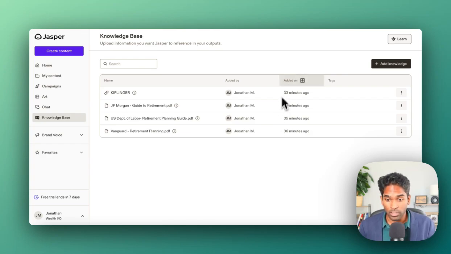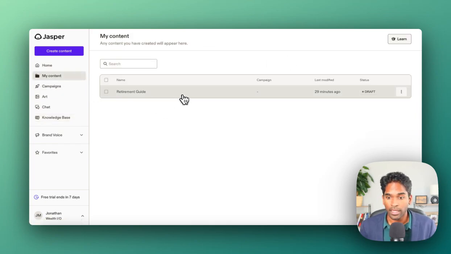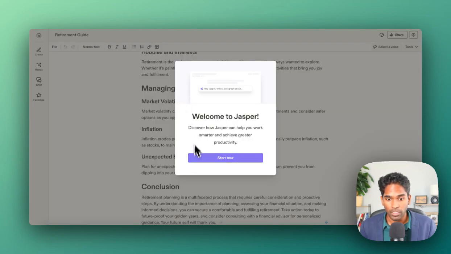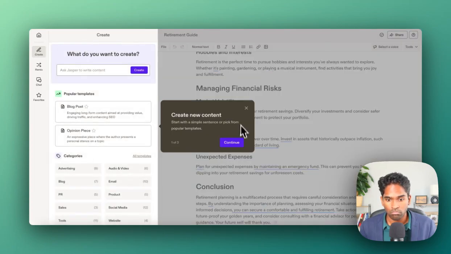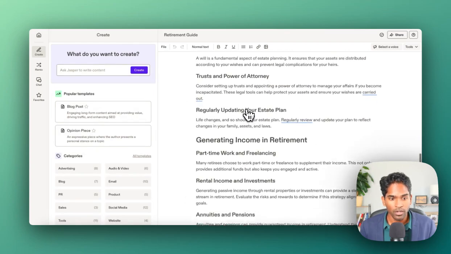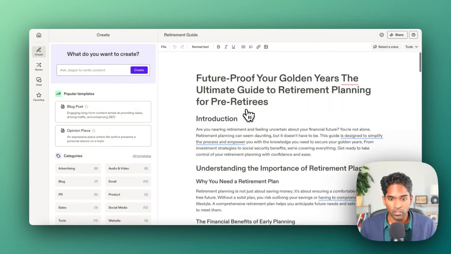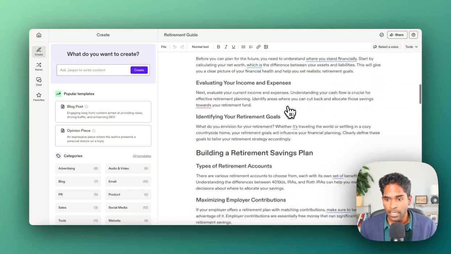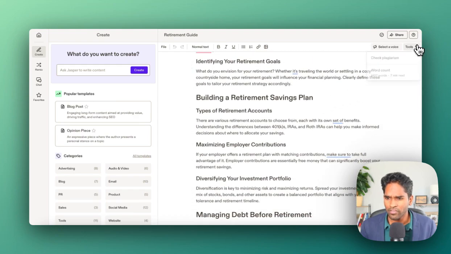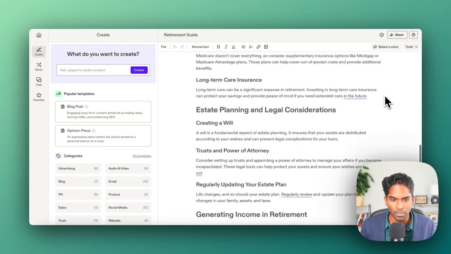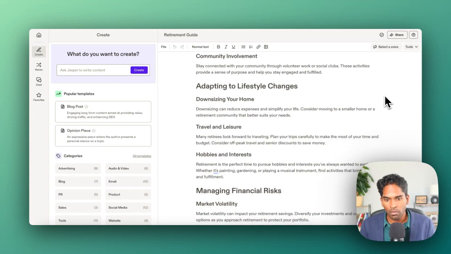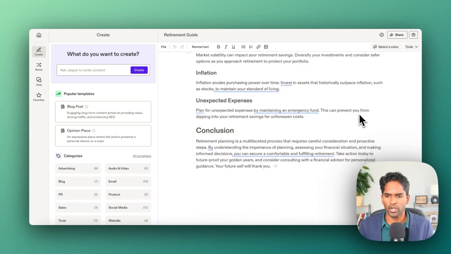So I uploaded the same knowledge base here. I did the same thing inside Jasper, clicked on my content, and asked it to write a retirement guide for me. So I asked it to write me a long form piece of text, through the exact same prompt. The problem here is that I couldn't choose the AI model I want to use. I don't know if it's using ChatGPT or Claude or whatever, but you can see right here, again, super generic.